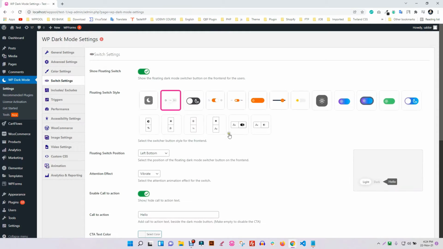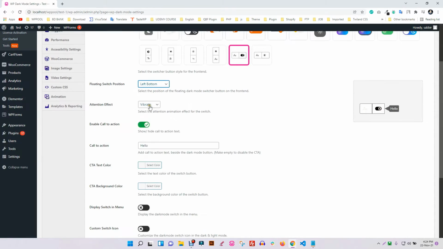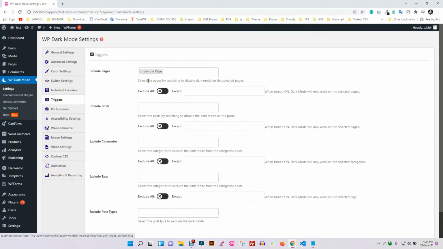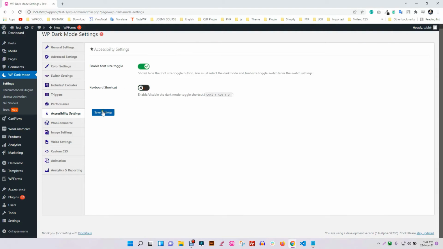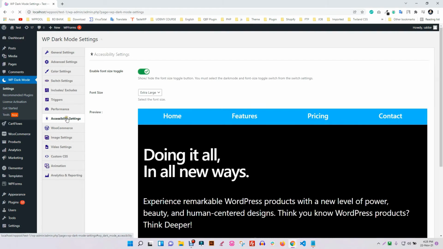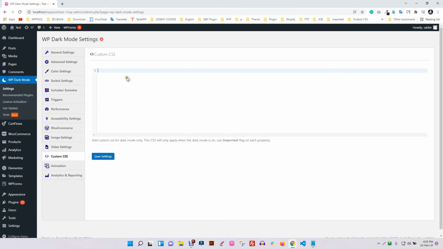To demonstrate the usage, we are simply customizing the settings of WP Dark Mode by editing the options for switch settings, triggers, accessibility settings, image settings, animation settings, and so on. For this reason, we are speeding up the process.